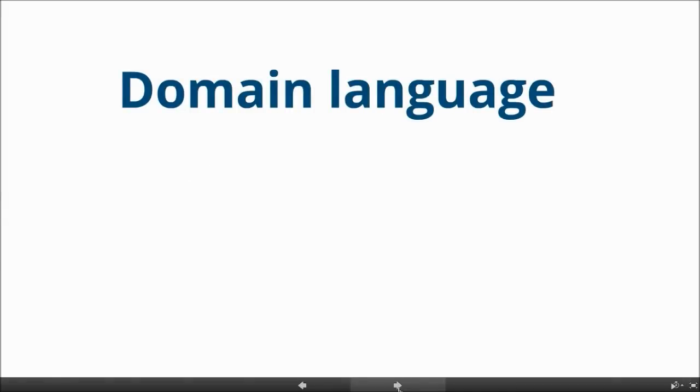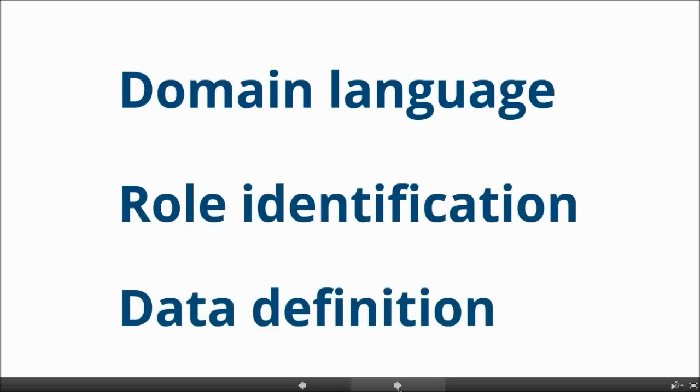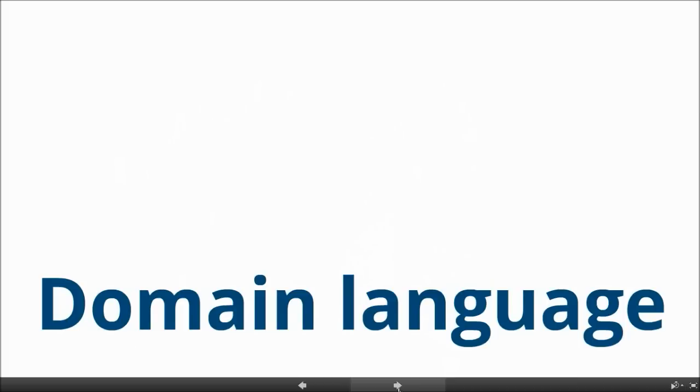All right, when we talk about definitions, we are talking about domain language, meaning the language of the domain, the greater ecosphere that the project is taking place in. We're talking about role identification and data definition. So when we talk about domain language, first of all, we're looking at the language of the culture of the organization, the culture of the business.